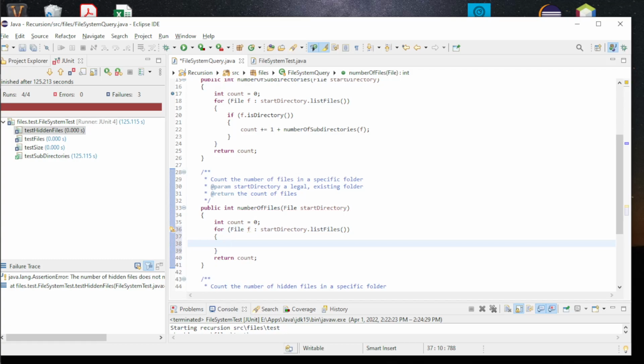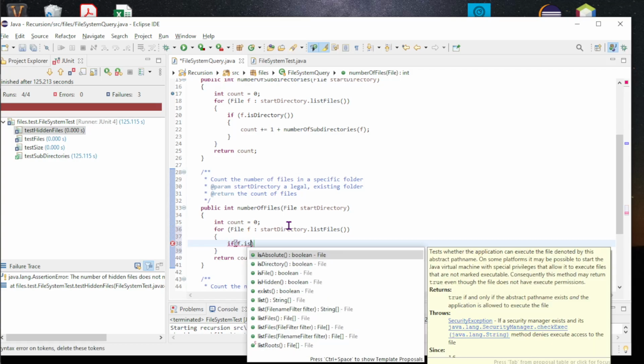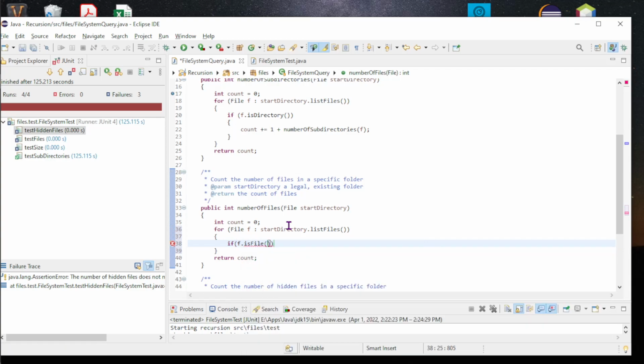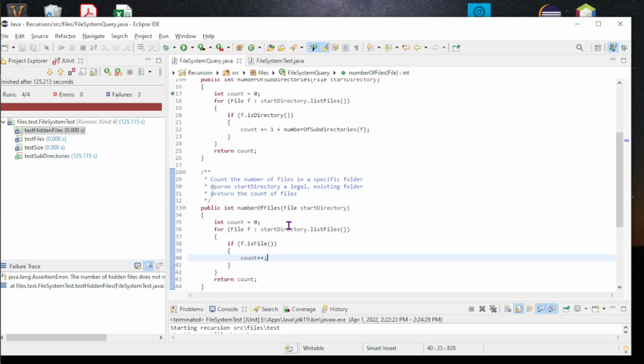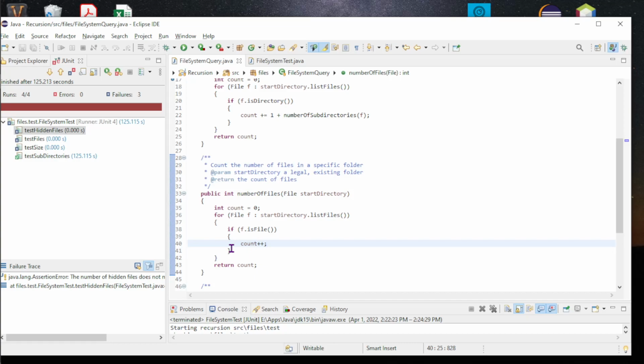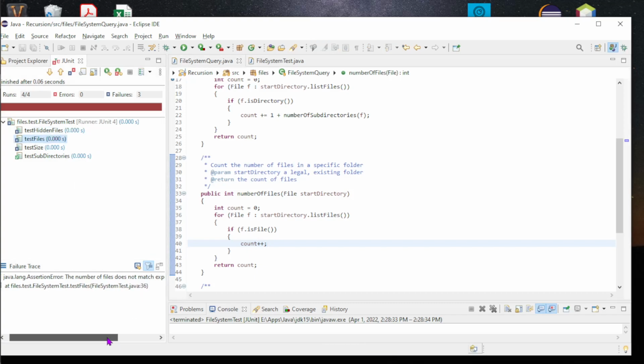And so the next thing I want to say is, well, if f dot is file, if it is a file, I want to count the number of files. So count plus plus. All right, well, that's counting all the files in the directory. Let's give it a shot, see what happens. Did not. Okay, expected 6, but there was 1.